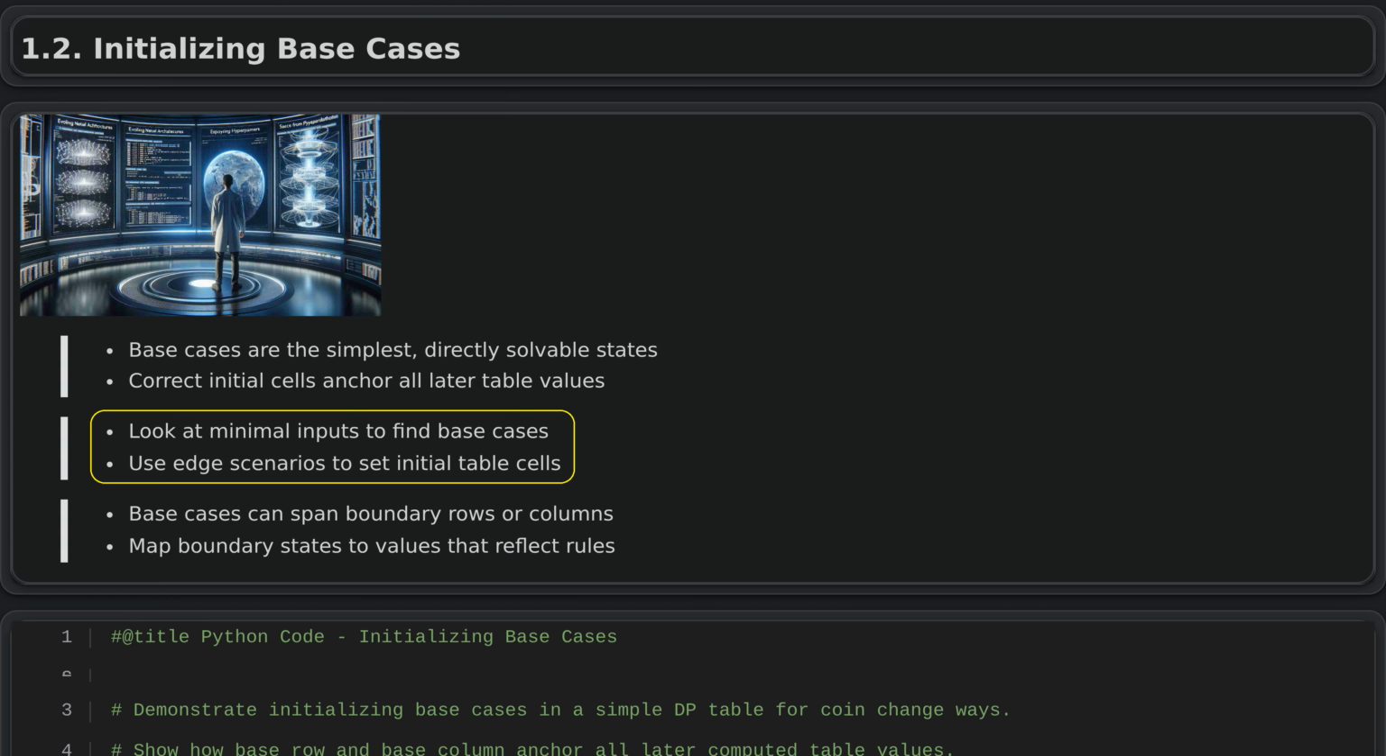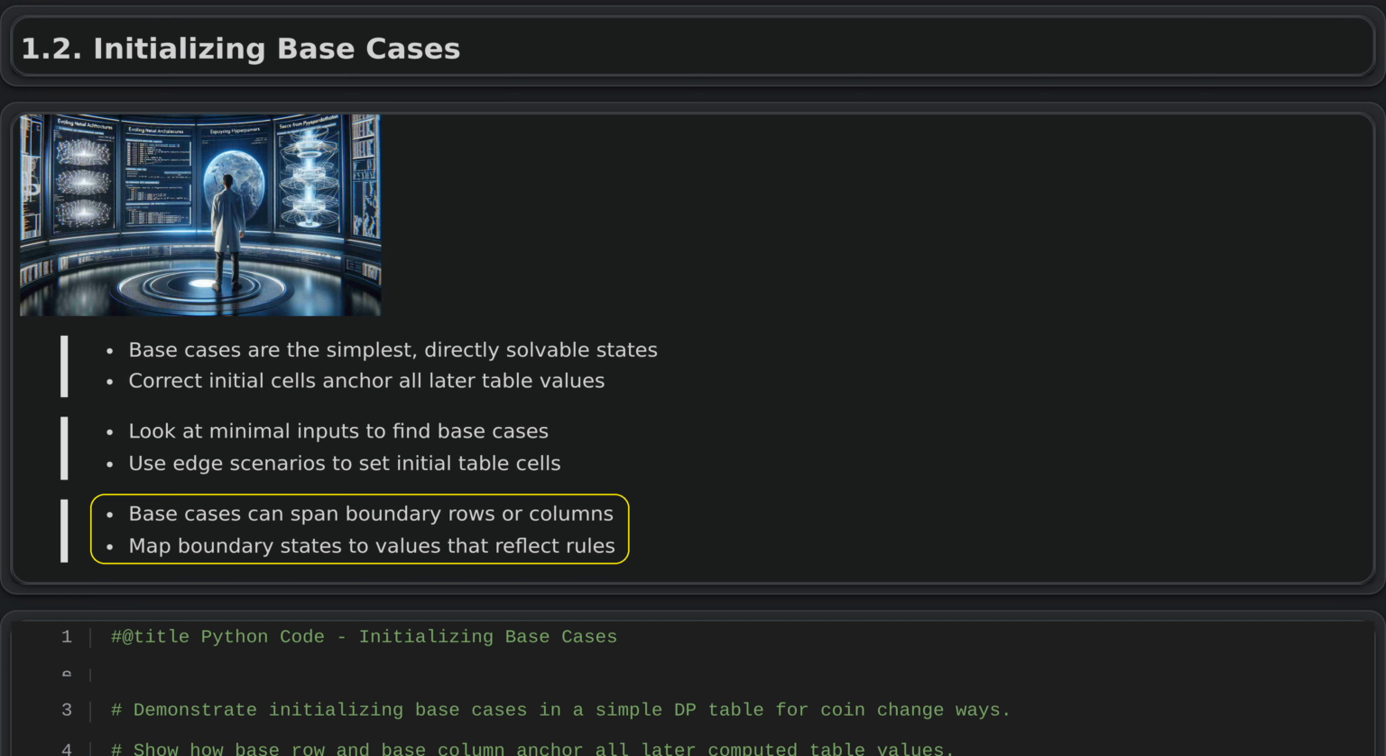In real-world terms, base cases often represent having no remaining resources, like budget or time. By examining these edge situations, you can define clear initial values for your dynamic programming table. In dynamic programming, base cases are not always single cells. They can cover entire rows or columns, especially along the edges of the table.